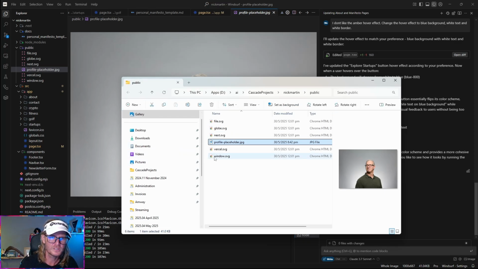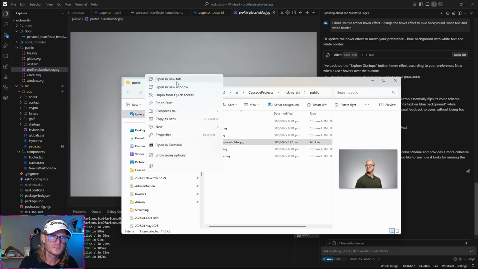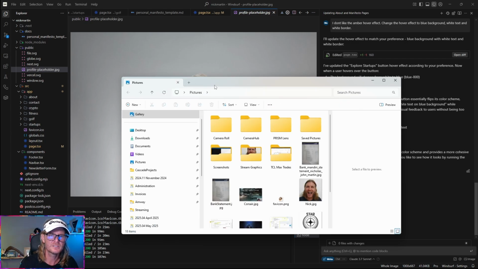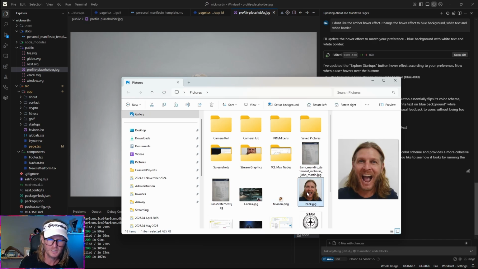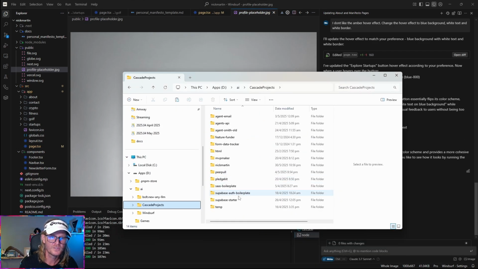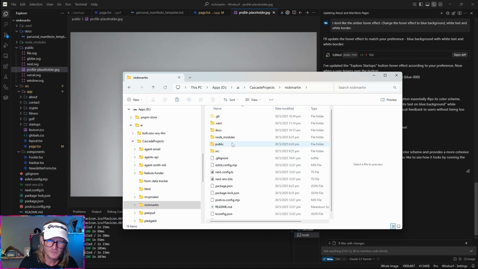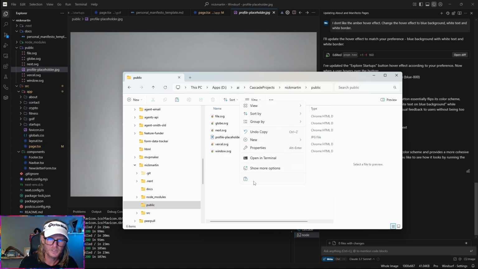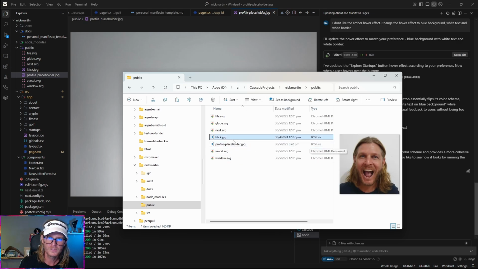We're gonna add my a new tab. I didn't want to do that actually. Okay, this one. I'm gonna copy that. I'm gonna go back. I can't go back. Where's the projects? NickMartin. Public. All right, so we're gonna put it in here. Paste. We're gonna make this lowercase. nick.jpg.